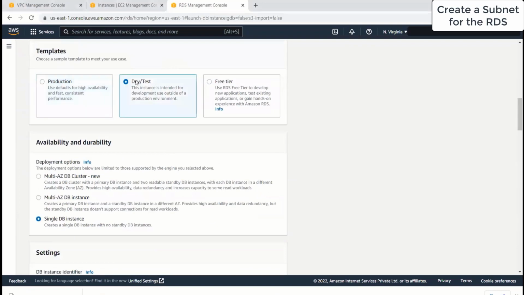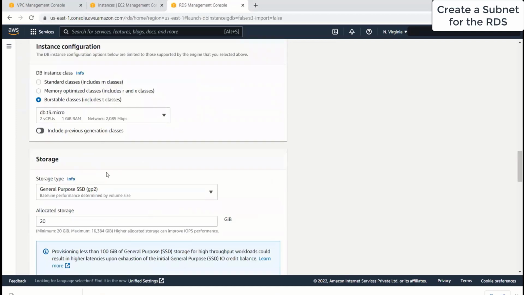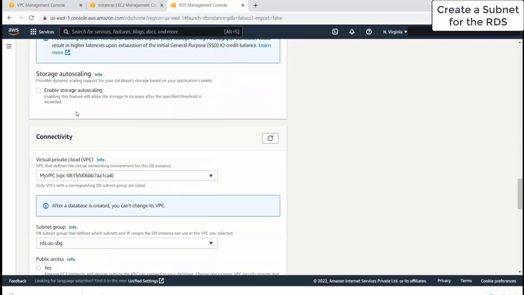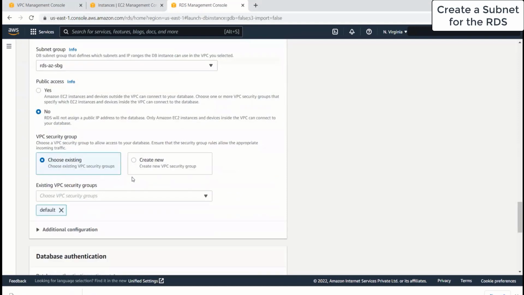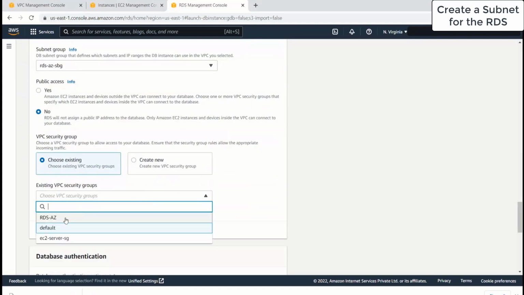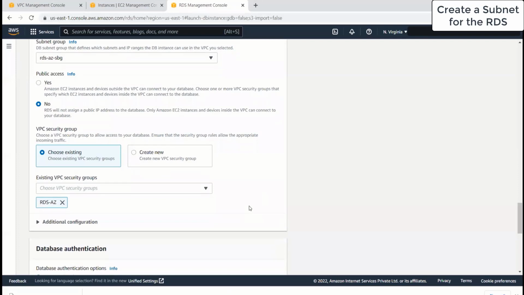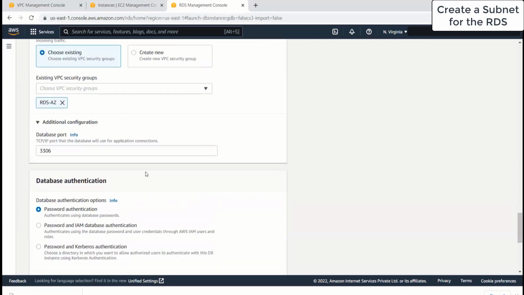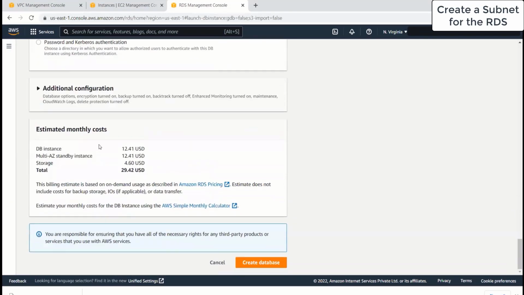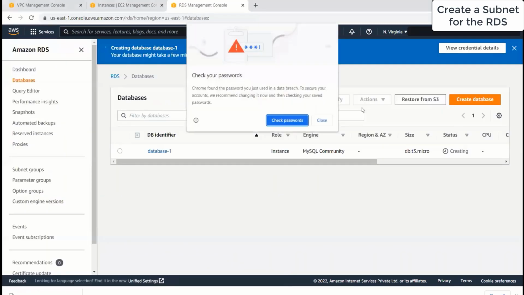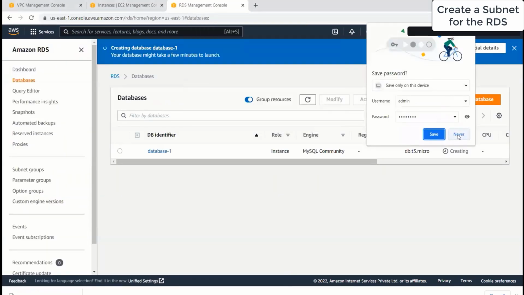Yes, the template is dev test. And for the VPC security groups, I'll use my RDS security group. Okay, now let's validate it. Okay, this is fine for me. Now I'll try to create it again. Okay, so this time it got created.